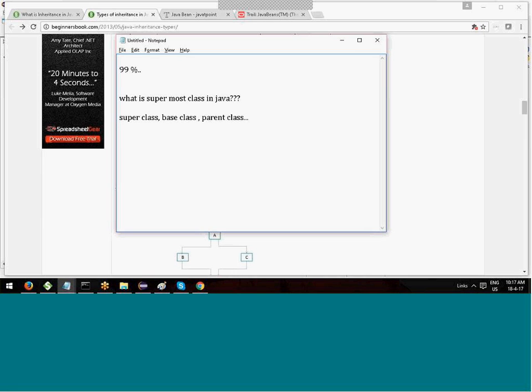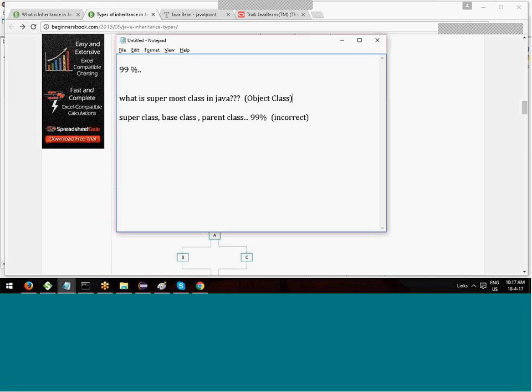So read the question again: what is the supermost class in Java? 99% will give this answer, but it is an incorrect statement. It is incorrect. The supermost class in Java is the Object class. So have a look at that.